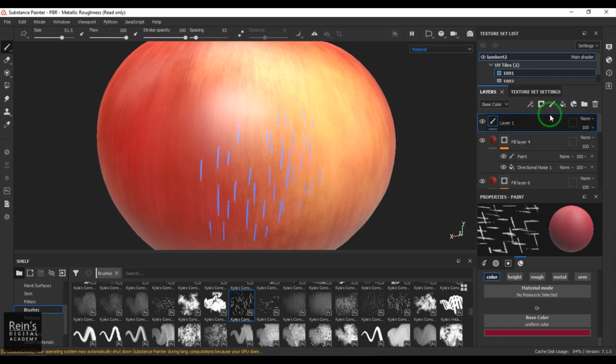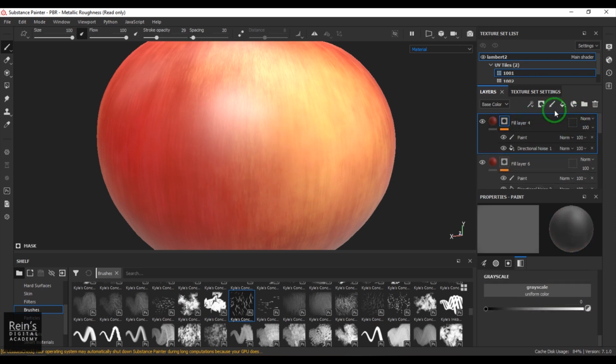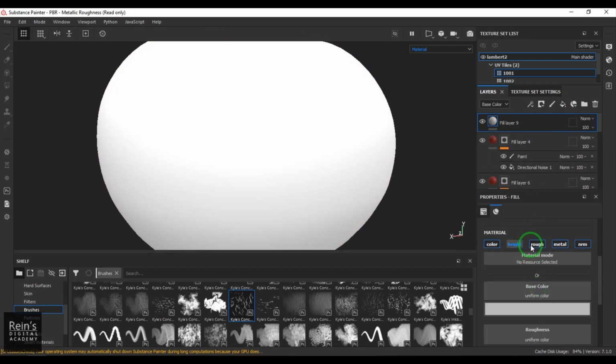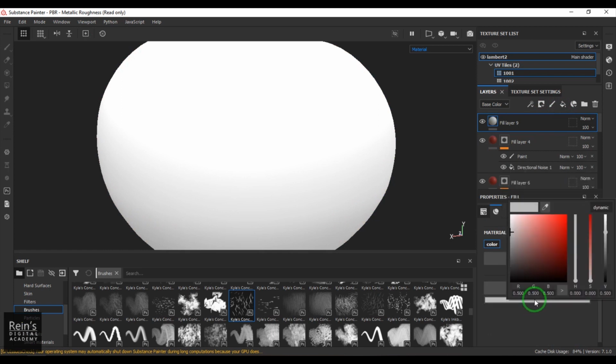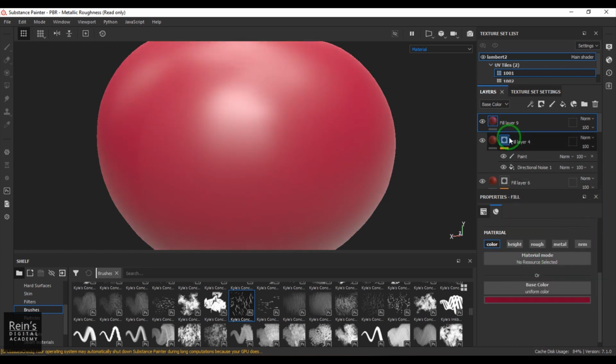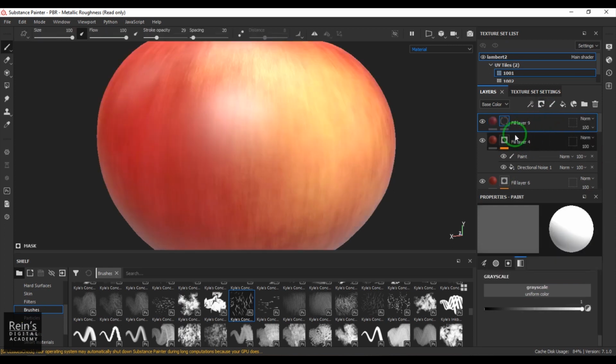Okay, if I take a paint layer, this is a problem. Most of the times I don't get the correct result, so I will stay away from it. Instead I will take a fill layer and then switch off all that roughness metal thing, and then after getting that, go for a black mask and then there you paint.